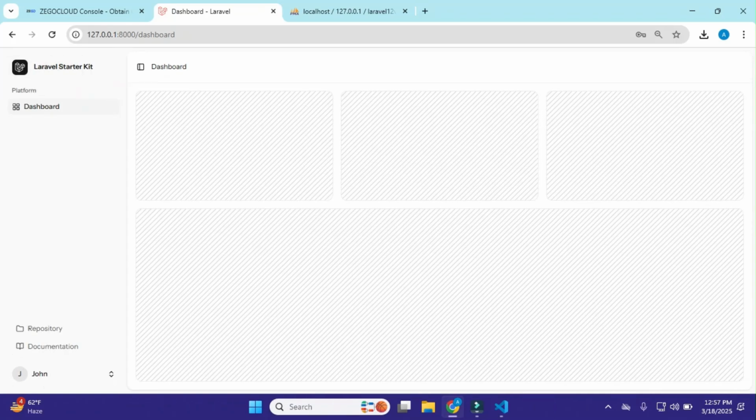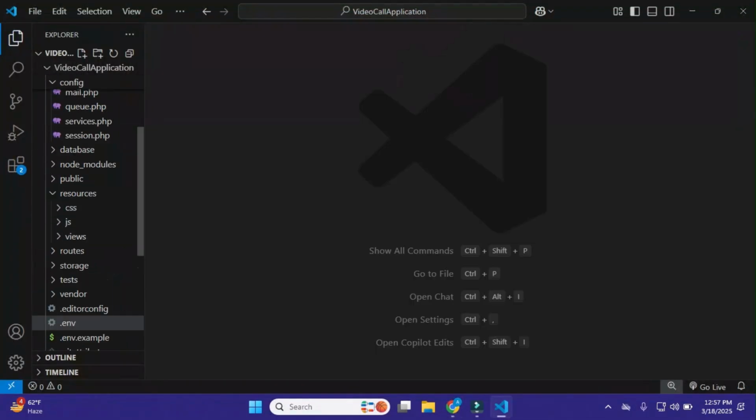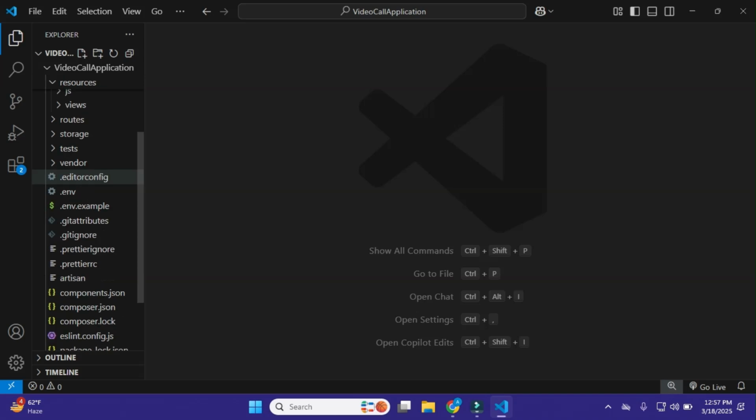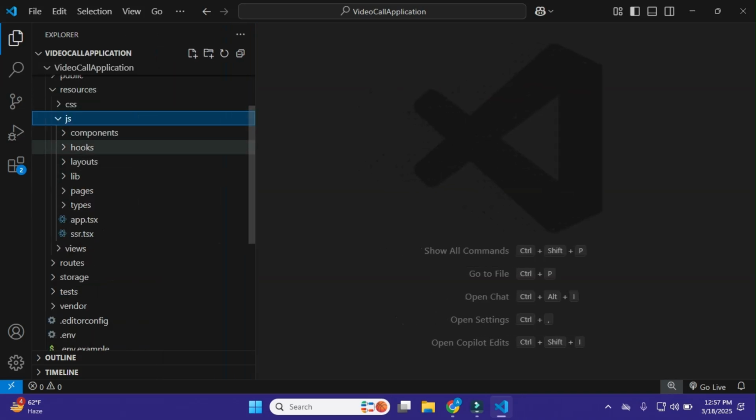Now we are in the dashboard, and as we see in the demo, we need to add one nav item and one sidebar nav item here. For this, let's go back to our VS Code, and here is my starter kit. In resources, js, components, we have library, pages, all the things.